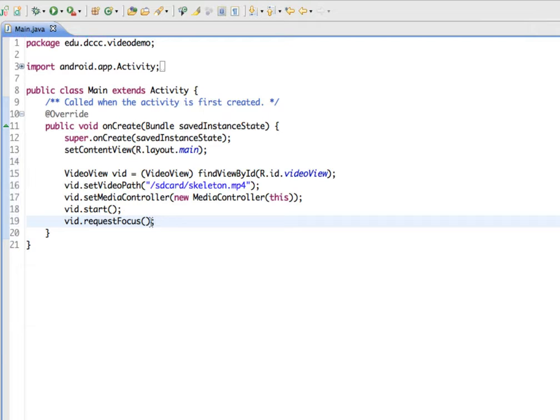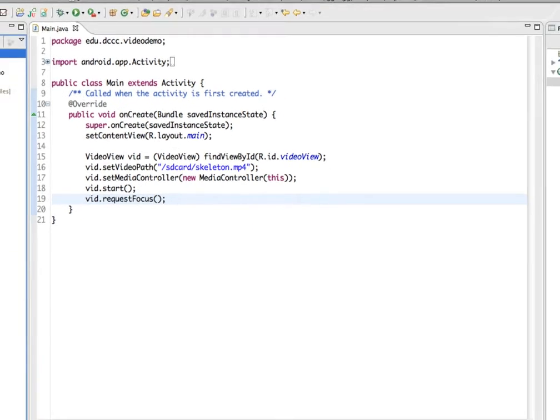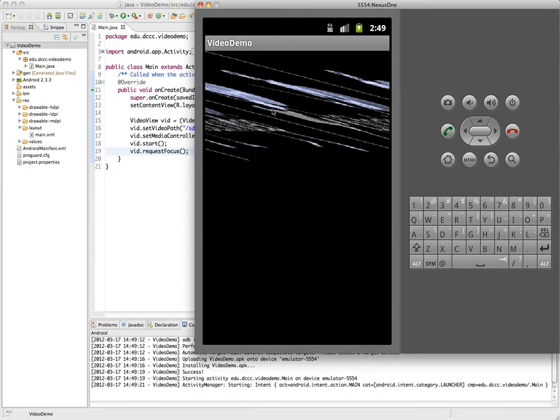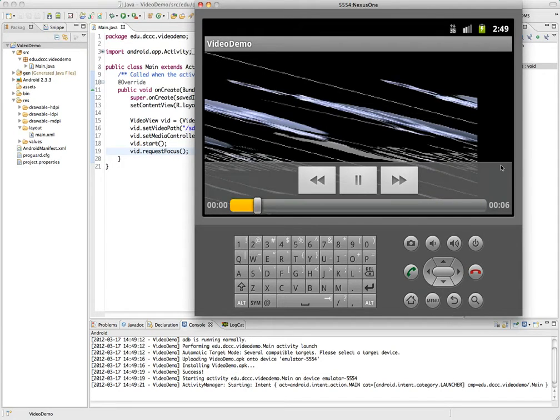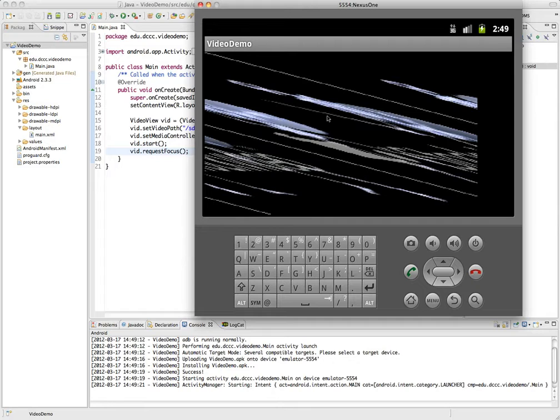Okay, so I'm going to save this, and I'm going to run it in my emulator. Now, a word of warning for the emulator: video tends not to show up very well. Okay, so you can see how great this looks. I'm going to flip it to the side because the video would actually want to play better in this format, but you can see that in the emulator, video just does not work well.